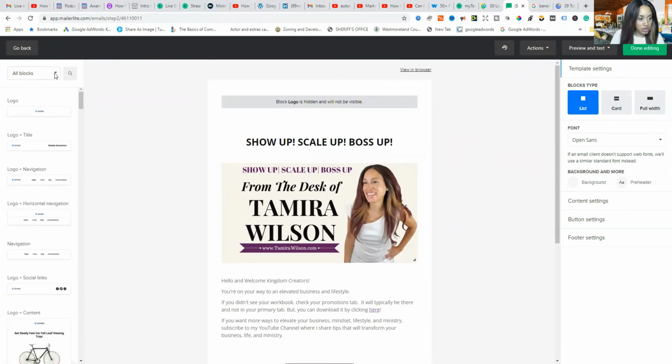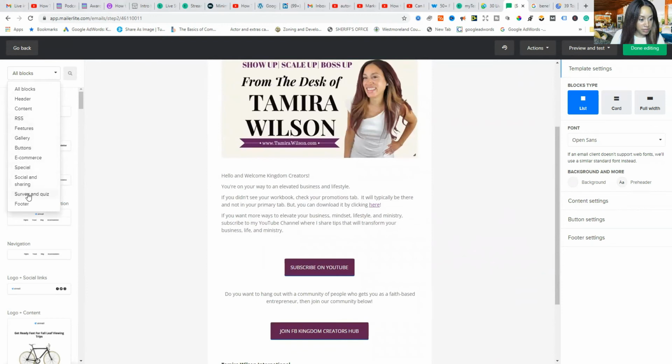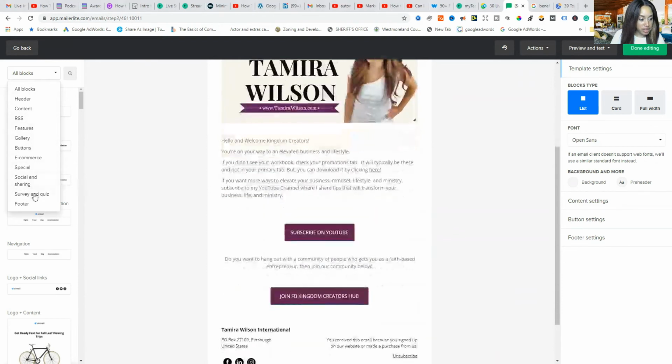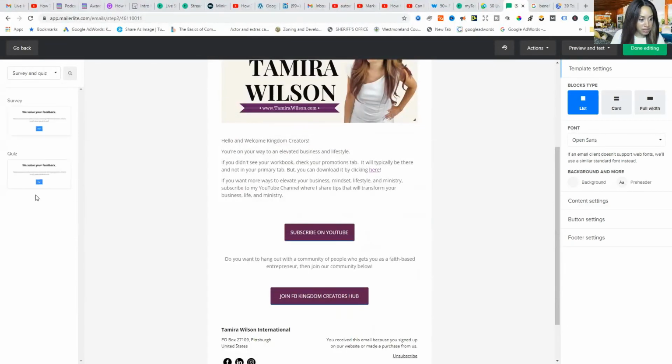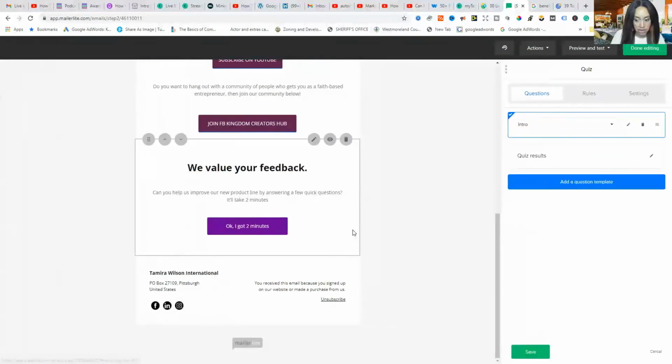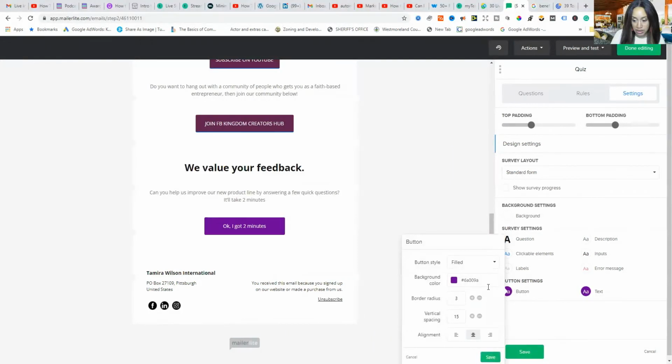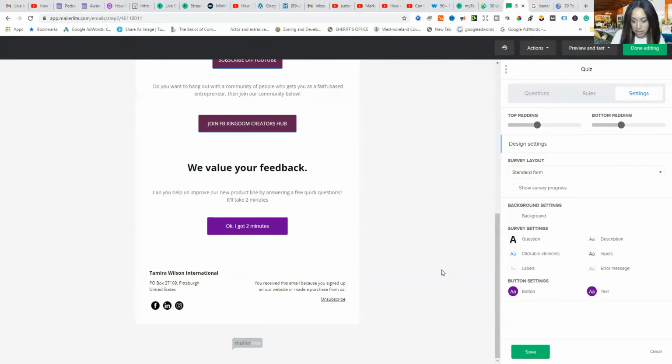Let's see. You can click the drop down box to see what kind of blocks you want to add. Social and sharing, survey and quiz. There are all kinds of things that you can do. Look, here's the survey and quiz. Add a quiz, leave out your feedback, and you can change the colors of things. Like if I wanted to change that to a different color, you just basically hit the settings. You see where it says button, you just click that and then change the color. You have to get the number of the color that you want to use. You can change the color of the text. There's so much that you can do.